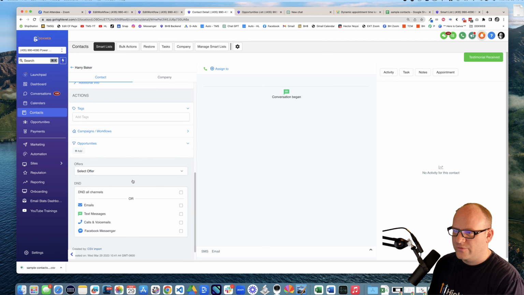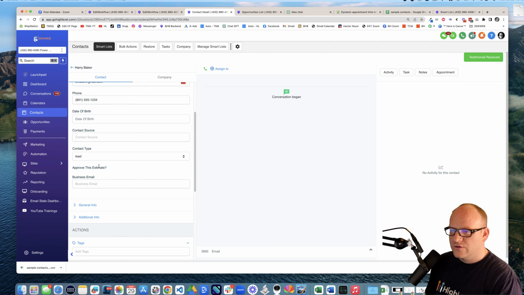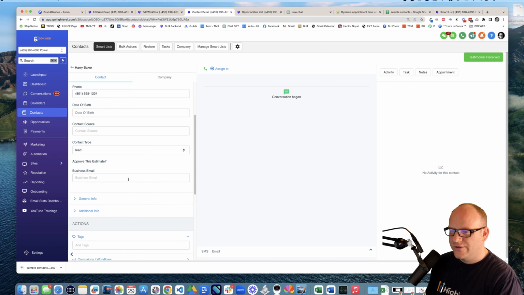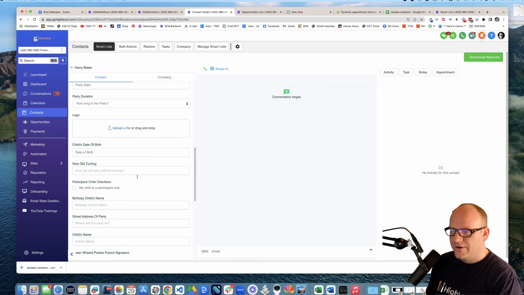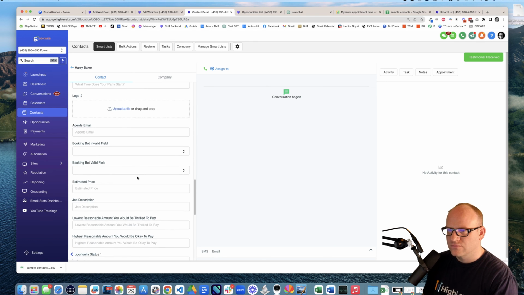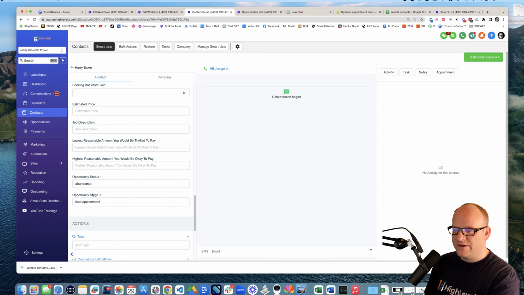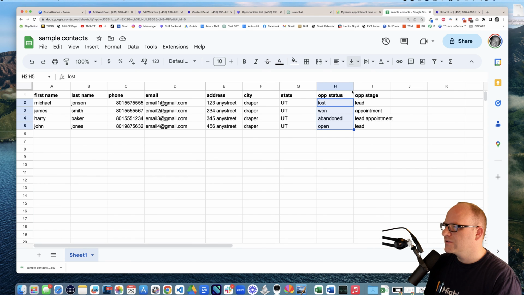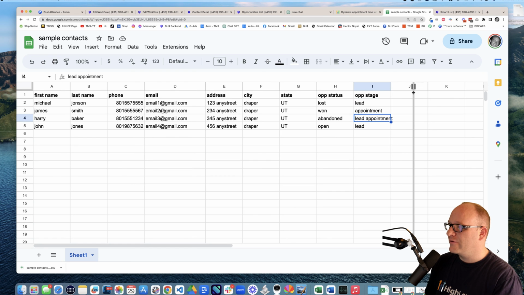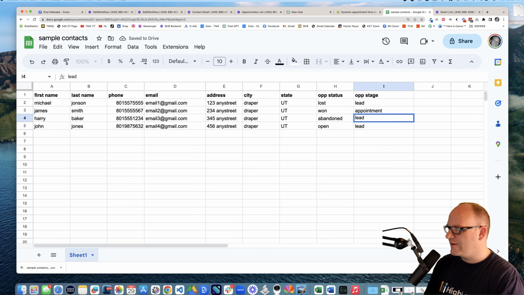And this is where the real fun begins. So the contact type is lead. We put the opportunity status, so abandon and lead appointment. Opportunity stage is lead appointment. Let's take a look at that. Lead appointment. So that would have failed because that wasn't one of the actual types.